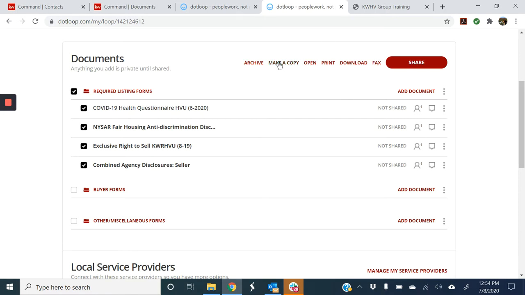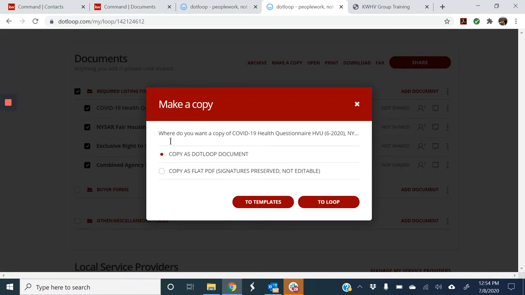I want to say make a copy. And I'm going to copy them as a Dotloop document into a loop. So I leave copy as a Dotloop document into a loop. By the way, if you have these files already signed, then you should copy them as a flat PDF. That will preserve the signatures. They will not be editable in the new loop, but it will preserve the signature. So copy as a flat PDF if they're all completed and you're moving them over to this new loop.